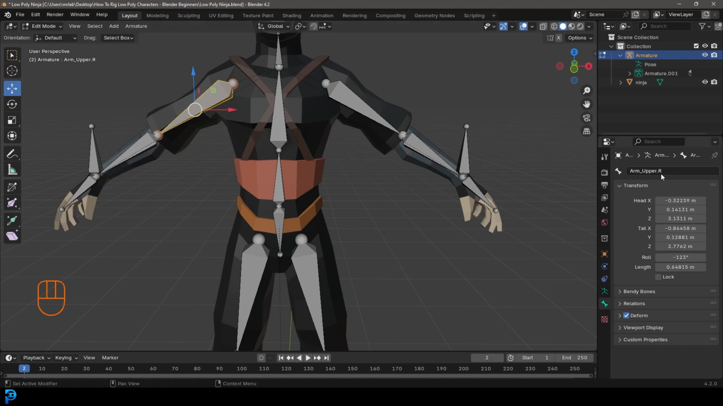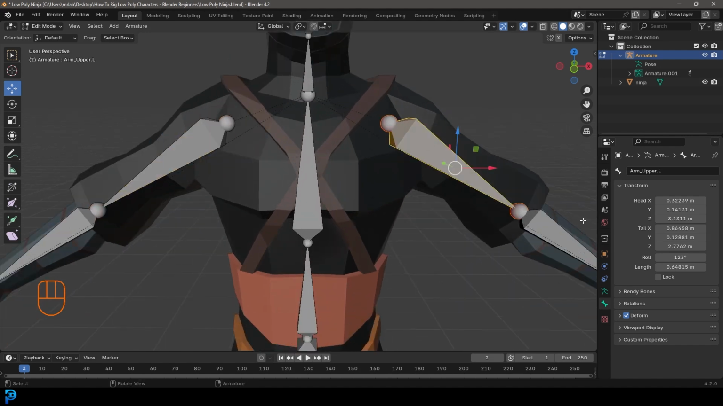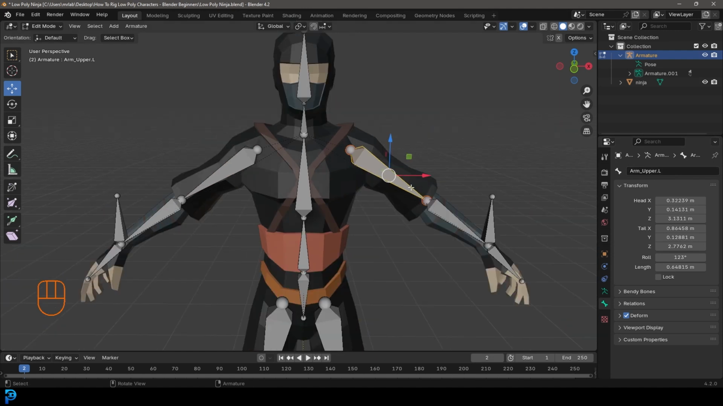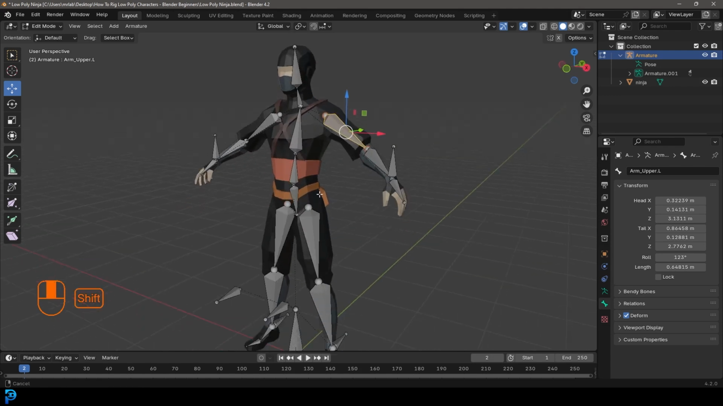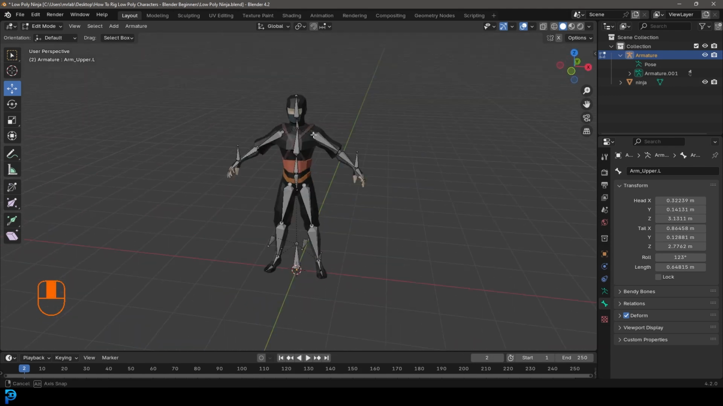Now, if this doesn't work, it's because you didn't put the .L properly. So if you do _L or comma L, it's not going to work. It has to be .L. A small character l won't work either. So just keep that in mind. So here we have our rig.